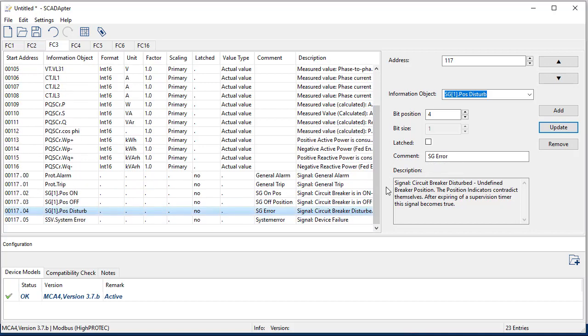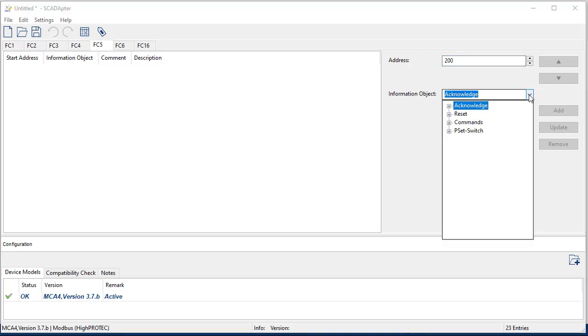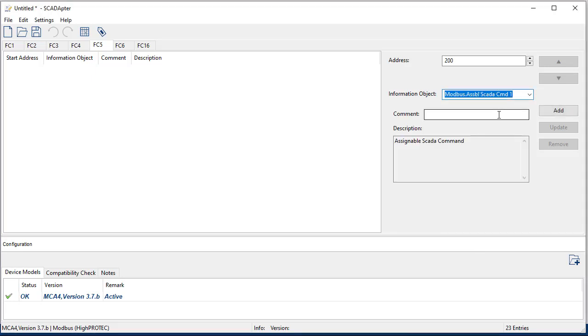Now let's check what kind of information we could write to the MCA4 device. So we go to function code 5. We need to add a new register. Let's start on 200. Let's say 100 for measuring values, 200 for writing registers. Information object. I would like to send a command. Let's say I would like to send SCADA command 1.